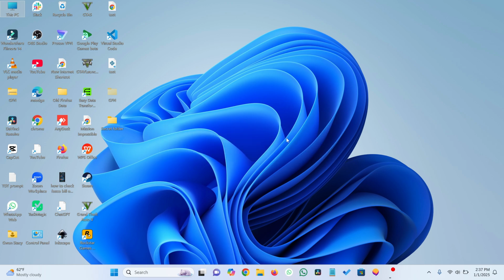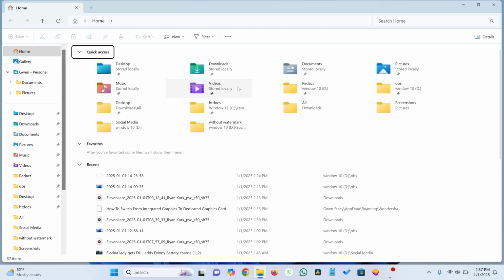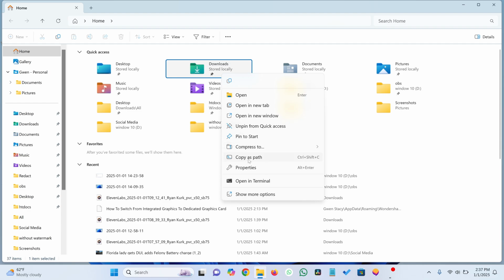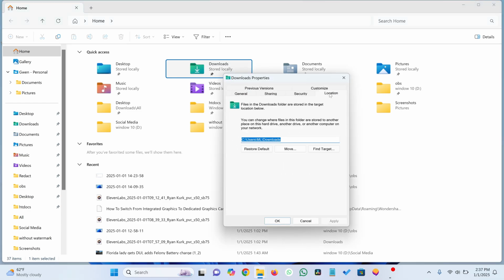Let's get started. Open File Explorer by pressing Windows and E. Navigate to your Downloads folder, then right-click it and select Properties. In the Properties window, switch to the Location tab. Here, you'll see the current path of your Downloads folder.